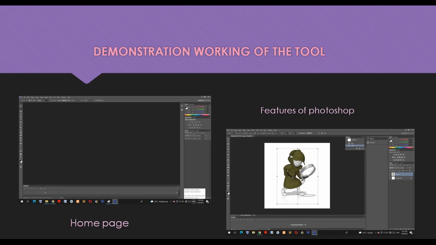There are some Photoshop tools. This is the selection tool. It is used to move part of any image. To move means you have to select some picture to edit. So you can see here, I have added a picture. By selecting the selection tool, you can move it anywhere you want.